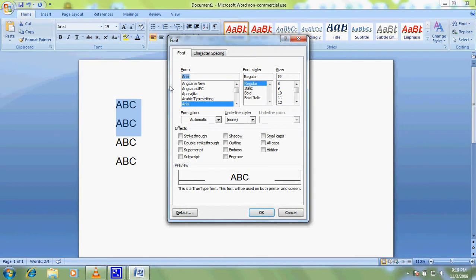This is the font itself. You can select from different fonts. Right now it is on Arial, so whatever is highlighted is the active font. You can scroll down and simply click on it to change it. Or if you don't want to scroll down and look for it, you can simply type it in if you know the name of it. And here we go, Times New Roman.